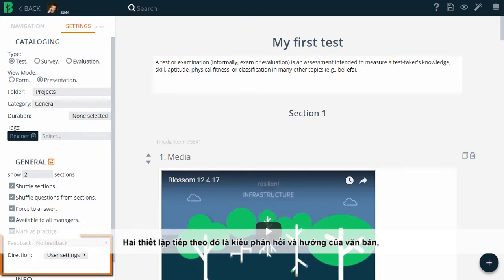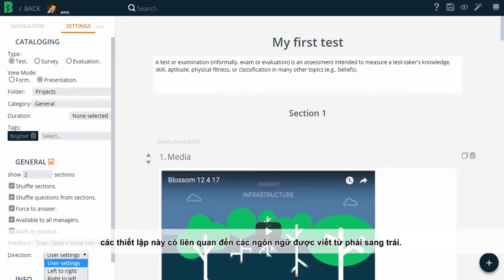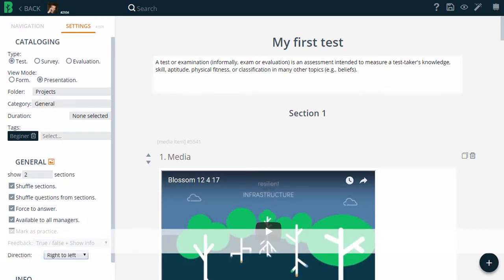Another two settings are type of feedback and text direction, which may be relevant for languages written from right to left. You can always choose a user settings option, and the text direction will be set according to the user's preferences in the settings. Note that this feature is applied to all the sections of the questionnaire.